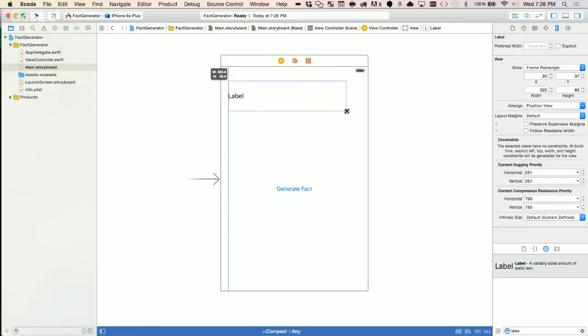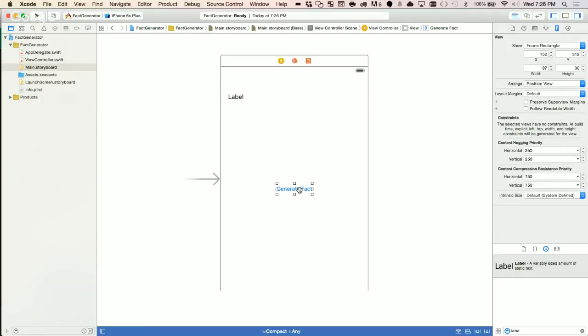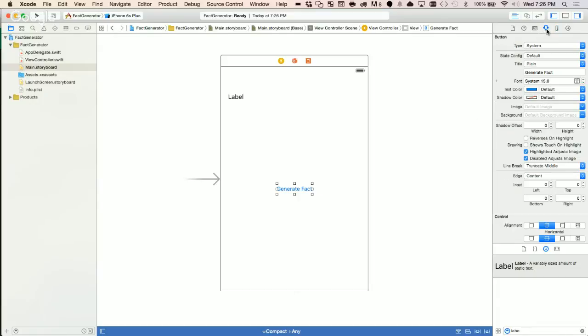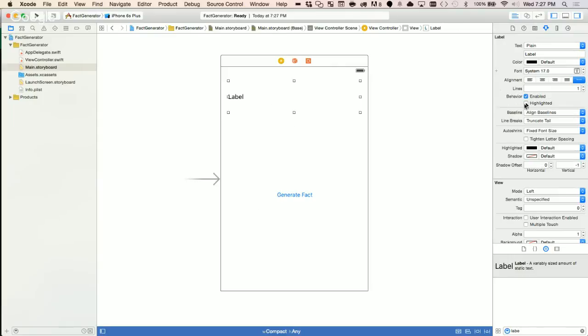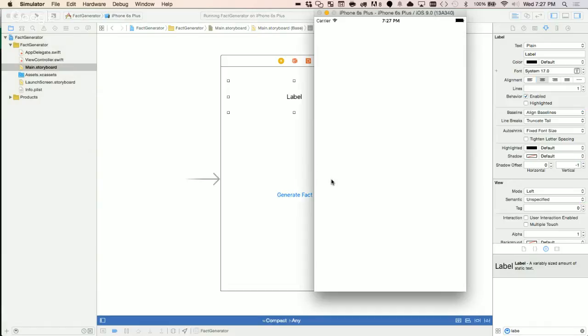I'll just make this a bit larger here. And let's make our button a bit prettier here. Let's give it a set width and height for now, so there's a bit more padding around it. And let's also center our fact up here. So far, so good.